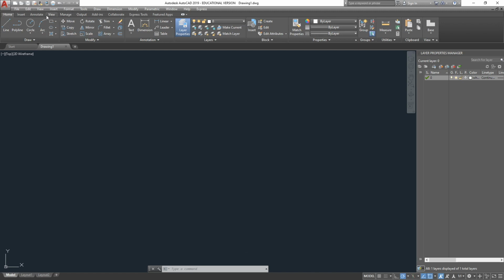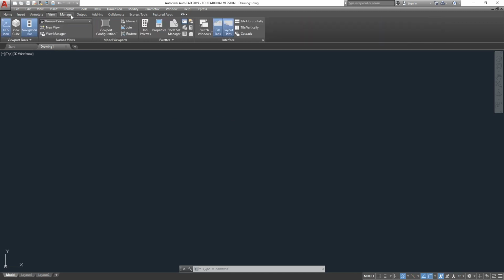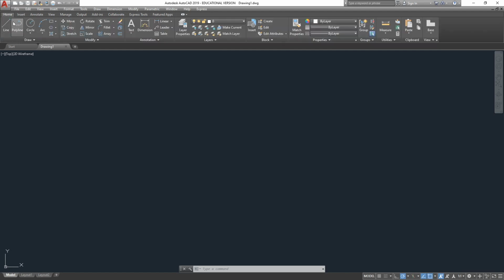A couple things first, just a quick rundown of the interface here. Let me remove a couple things. So here's your ribbon, which has all the different buttons and commands. For the first day or so, we're probably just going to be using the Home tab. We'll dig in deeper with each of these tabs as we progress.